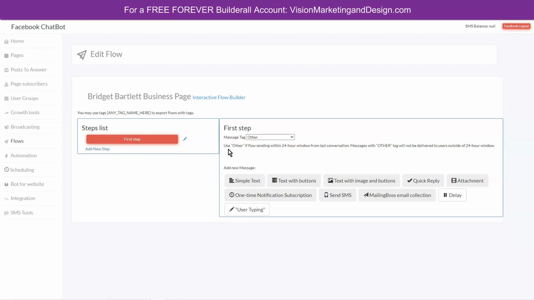We need to choose: do we want to create some simple text here? Text with buttons? Do we want to create text with image and buttons? Do we want to do a quick reply, add an attachment like a video? Or do we want to do one-time notification subscription, send SMS, mailing boss email collection? You can also do a delay, or you can actually put up those three little dots that show that the user is typing. There's lots of options.